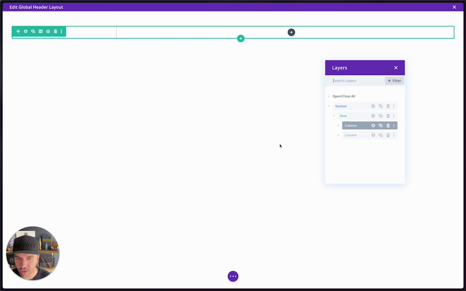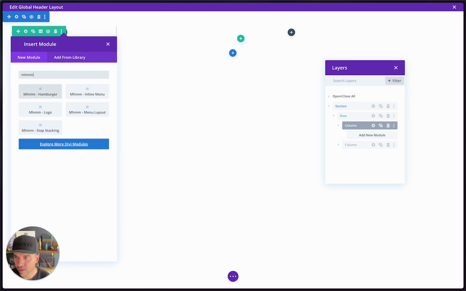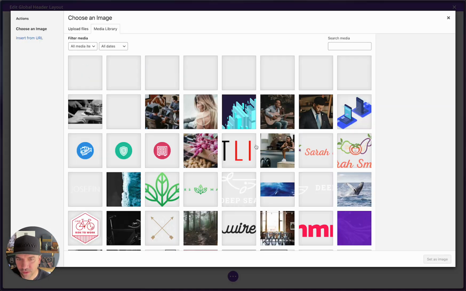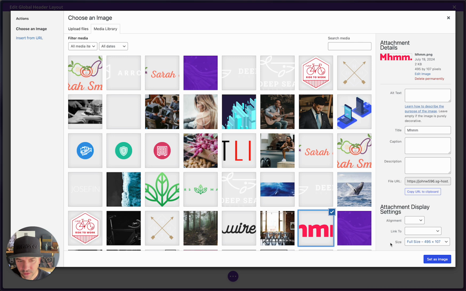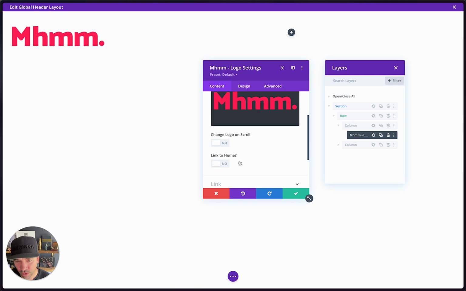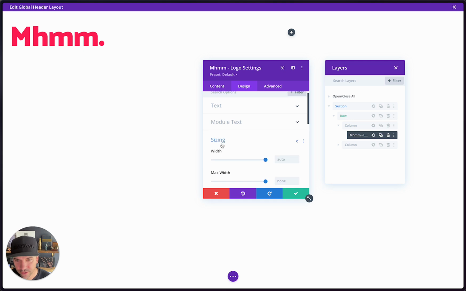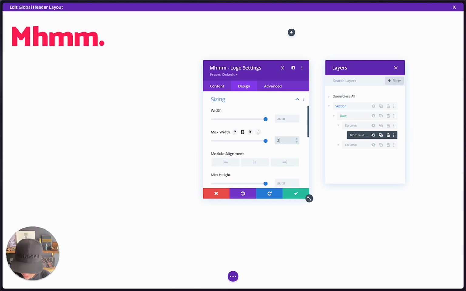Okay, I'll just go to the layer here. In this column, I'm going to add a logo. So here are the modules that get installed when you activate the plugin. So I'm going to use the logo module here, and I'll just quickly pick a logo for it. You can change the logo on scroll. You can have it linked to the home page. You can change how wide it is.